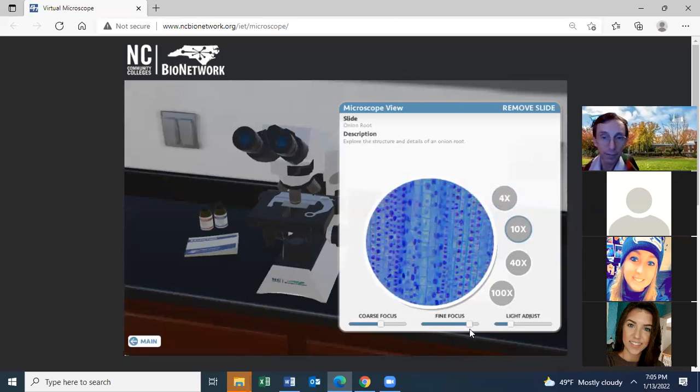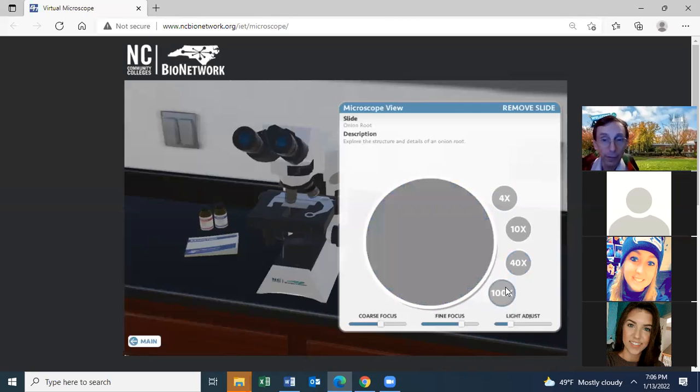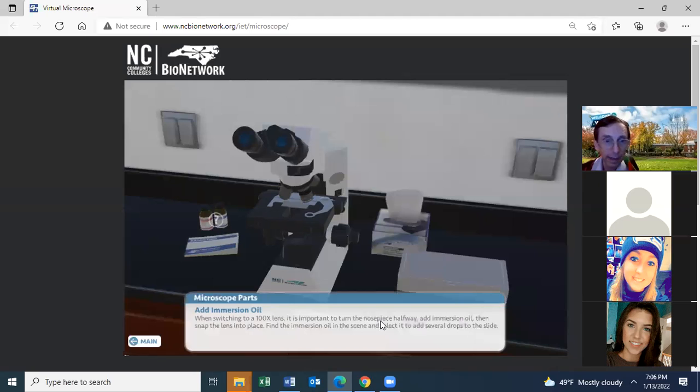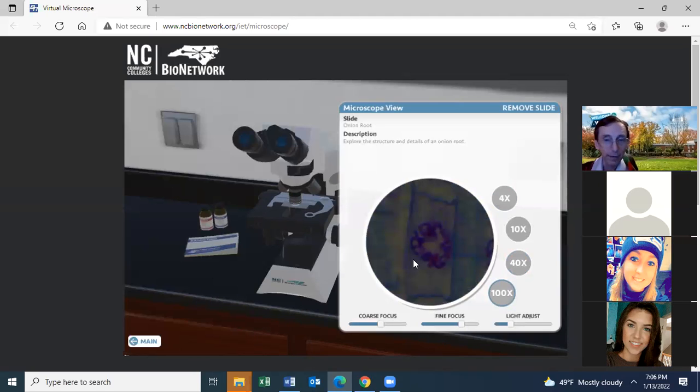And I'm not seeing much improvement. So about there, let's go up to the 40X lens. Actually, that's pretty fine, actually. Say about right there for this cell. Okay, any questions? You can adjust the light. Actually, when we go to the 100X lens, add oil immersion lens. There's the oil. Oh, it added the oil for you.